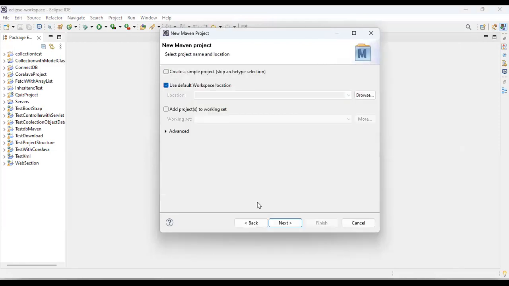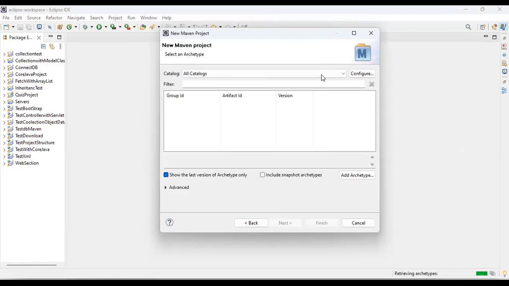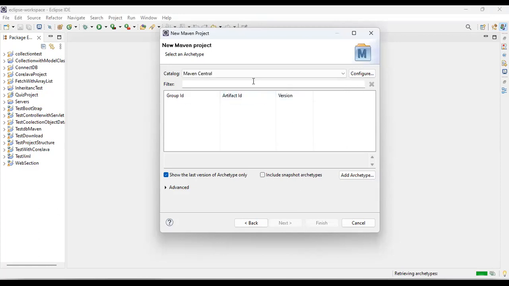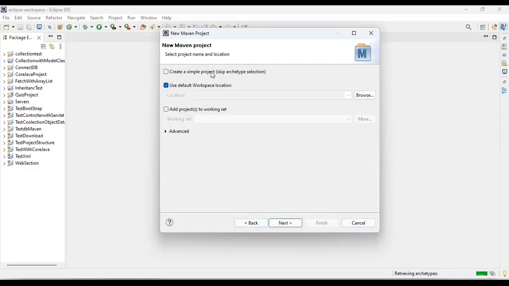Now, if you know what the archetype is, like what type of project you are creating, you can click on the Next button and there you will find 5 or 4 categories. We are going to create a Maven Central one if we are very familiar with what type of project we are creating. You can check at the bottom that the archetype list is loading, and that will take time. So we can simply click on this option, which will skip this process. I can click on Next.